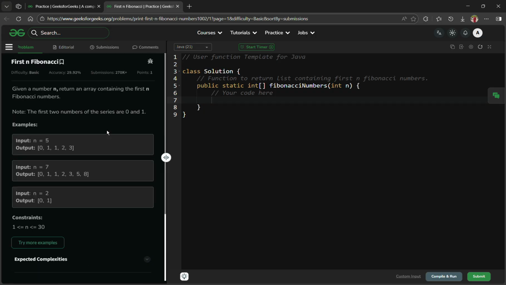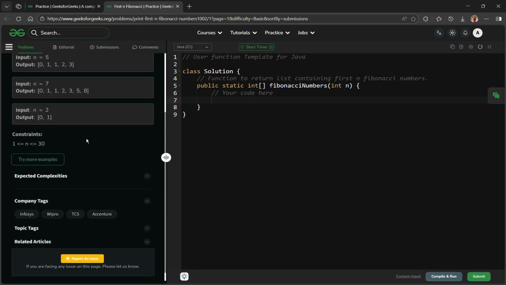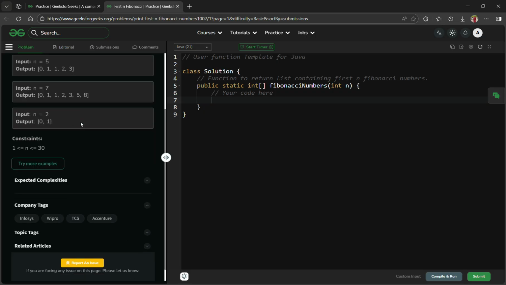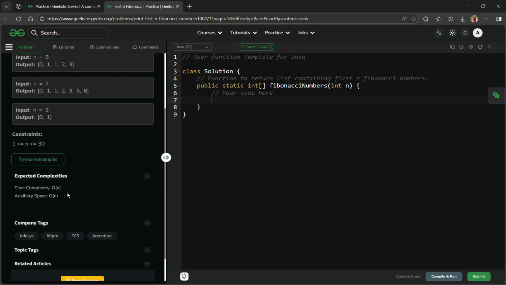They said n can be equal to 1 also. So for n equal to 1, the array will contain only 0, because they need only one number. So if we need only one number, it is 0. So like this. What is the complexity? The time is O of n and the auxiliary space is O of n.